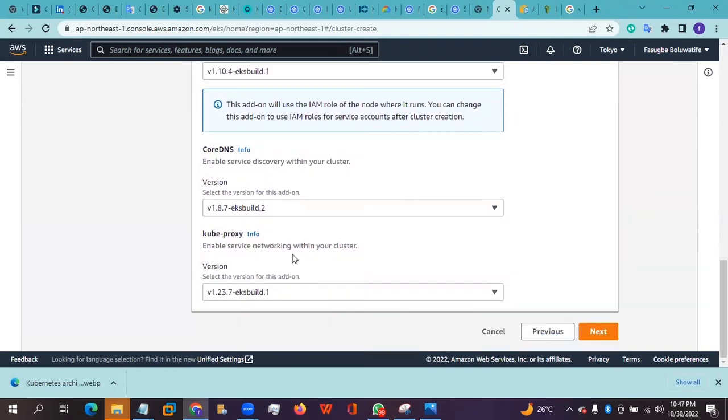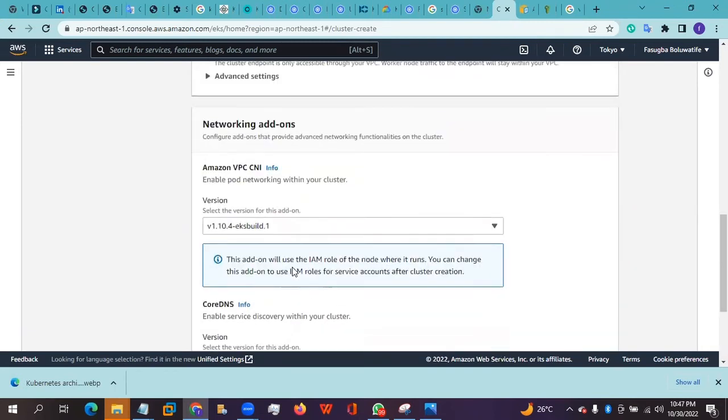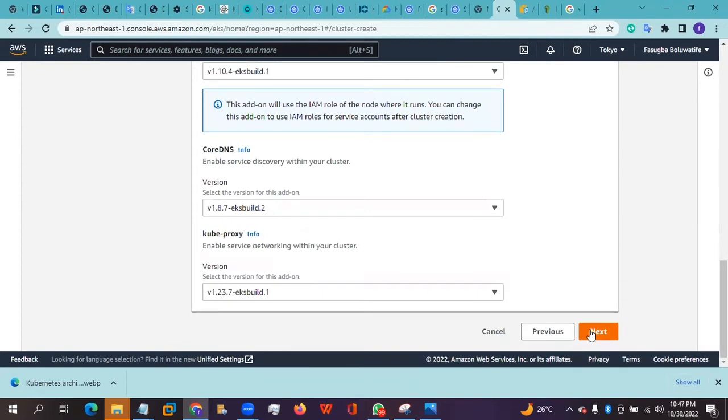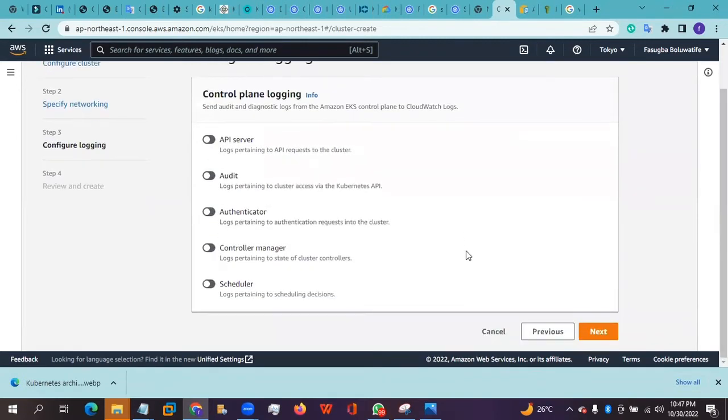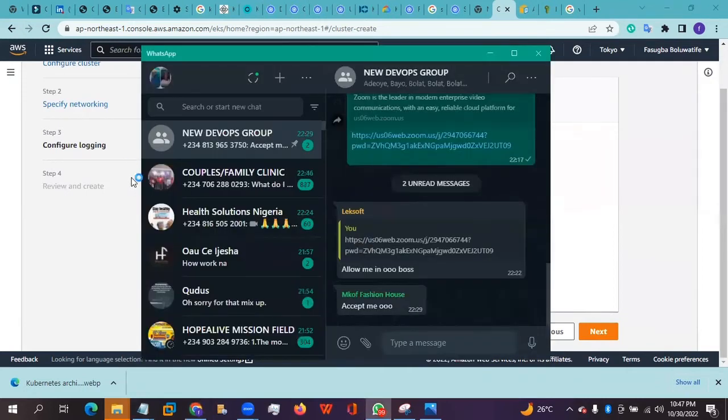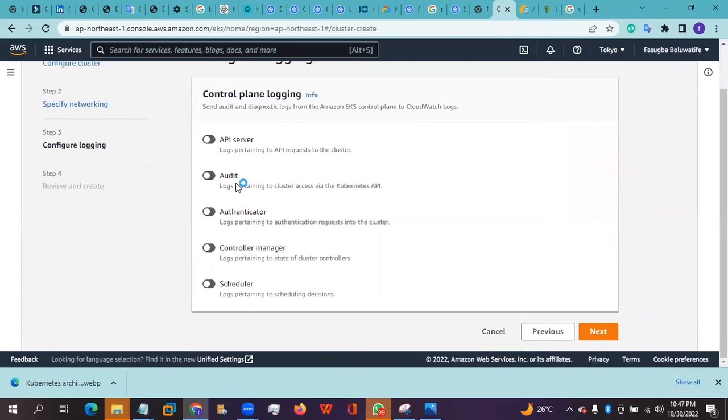So version, the containerized version, Kubernetes version. Okay, just click next. Then control plane, send audit diagnostic. What's this? Audit, diagnostic, authenticator, control manager, scheduler, control plane logging. Okay, this is for logging for audit, and depends on what you want to log. That's CloudWatch, it's another AWS service.